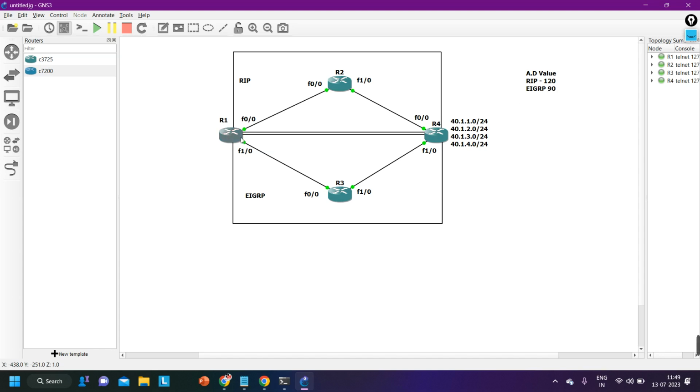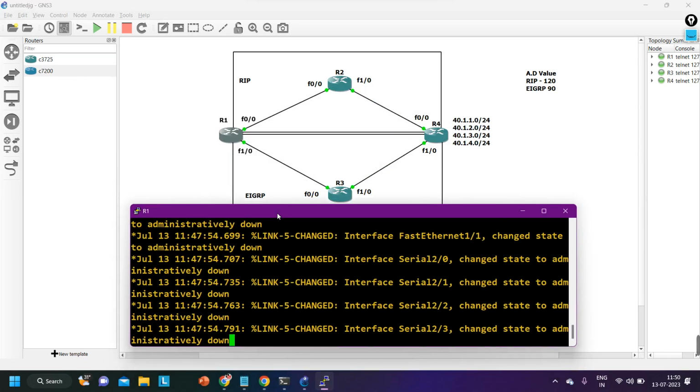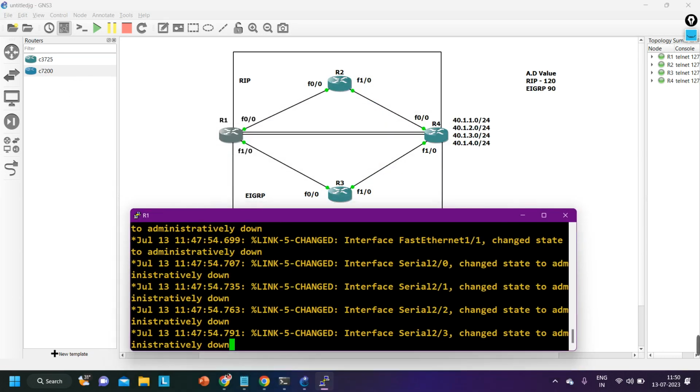So the router will install these prefixes via router number 3 because of the lower AD value. If you want to see, I can configure this topology. It is very simple.